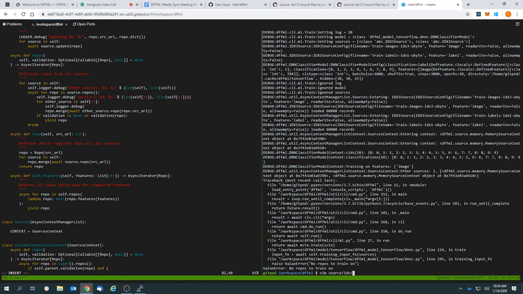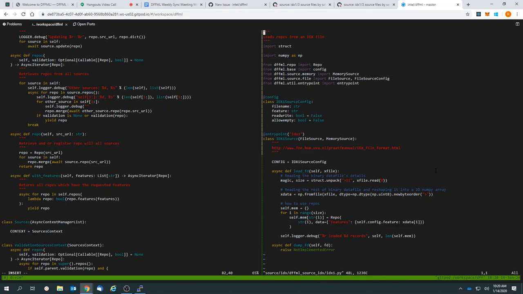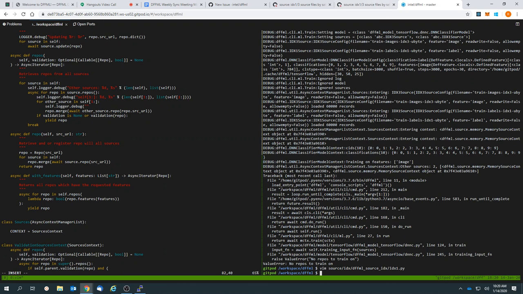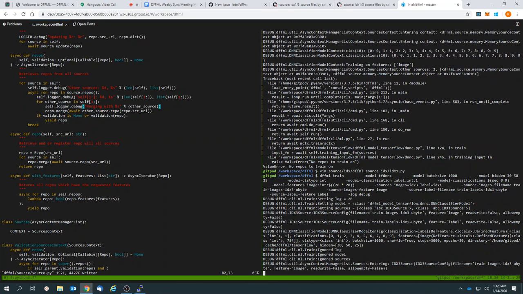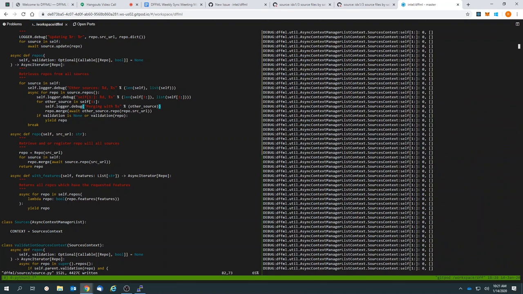Let's see. Source IDX, dffml source IDX1. Looks right. It says loaded, and it's printing out that it loaded 60,000 records. So merging with, right? Something's wacky there. Is it not parsing or something like that? We could try printing it out to see if it's parsing that stuff correctly. I kind of assume it is. I think it's a problem with this method here, because I bet if you listed the one source and then the other source, it would show up correctly if you listed them one by one. But I guess we should try that.